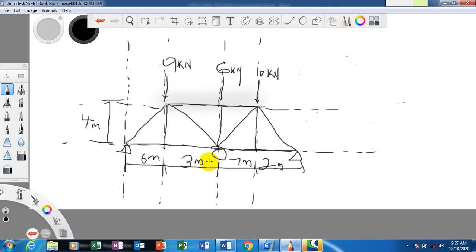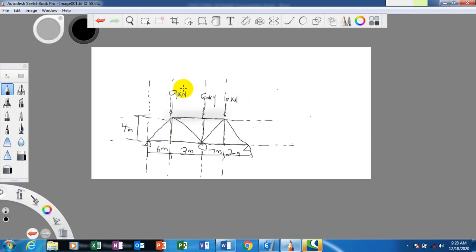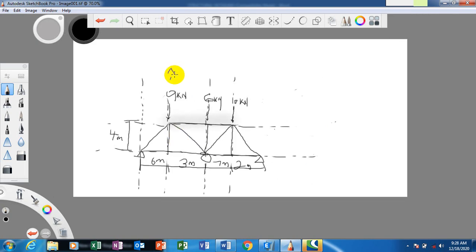You can see we have a hinge support here, and a roller here. So these are the truss. This is the point load, a load acting on this joint. This is another point load at this joint, and another load at this joint. And then let's say this is our grid A, this is B, and this is C. So we have AA here, we have BB, and then we have CC.